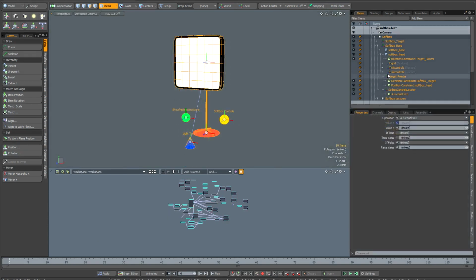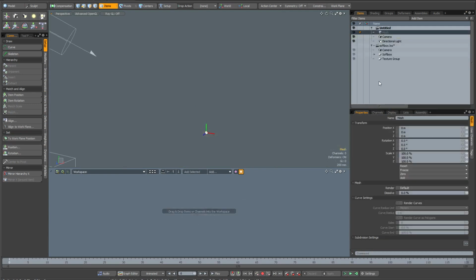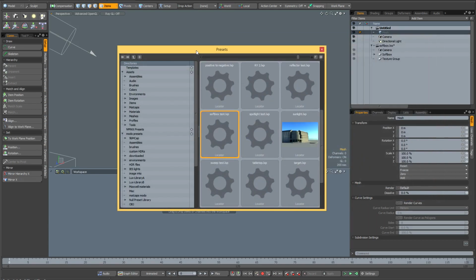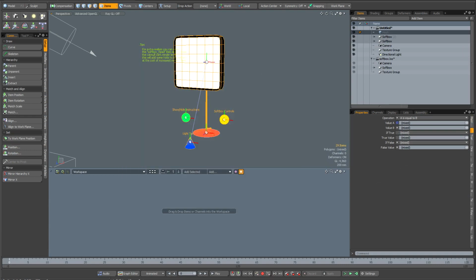So I'm just going to quickly restore my item list, and I'm going to hit spacebar to drop all my selections, and let me just collapse this group. And now I'm going to open a new scene, hit F6 to open my preset browser, and I'm going to locate my test softbox .lxp preset, which I've just saved. So let's double click on that to load the softbox into the scene.